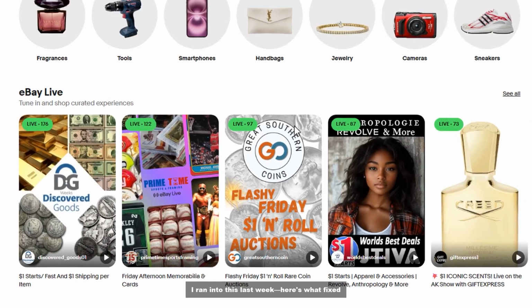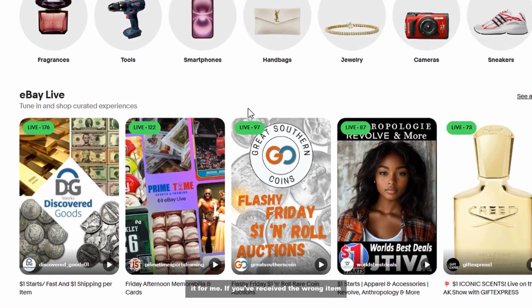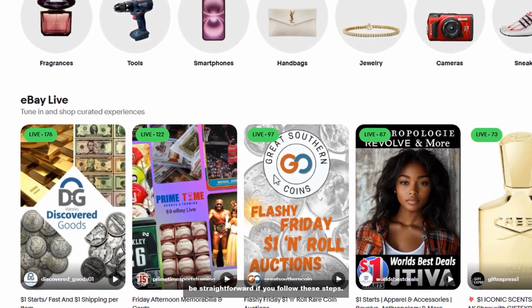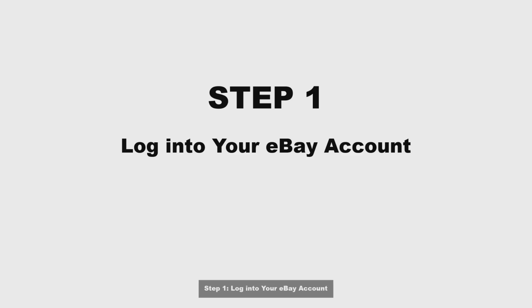I ran into this last week. Here's what fixed it for me. If you've received the wrong item from an eBay purchase, getting a refund can be straightforward if you follow these steps. Step 1. Log into your eBay account.